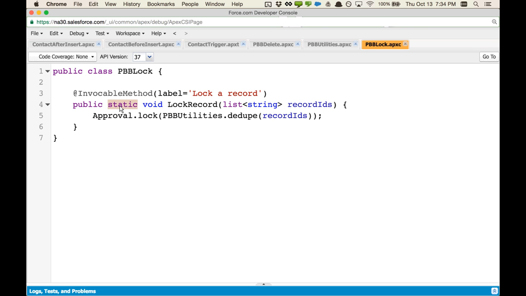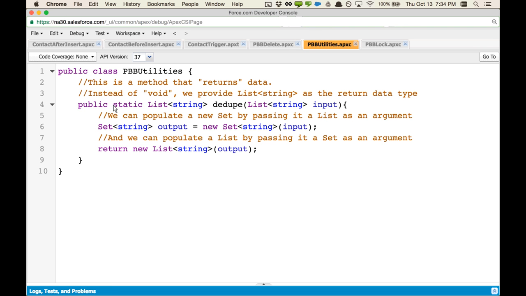I also want to talk a little bit about what the difference is between this PBB lock and the PBB utilities in the sense of the public static void versus public static list where you created before. So Luke did mention, if it's void, it doesn't return anything, and if we provide any kind of data type, it returns something. But what does it mean really to say that the class returns something? So let's start with void.